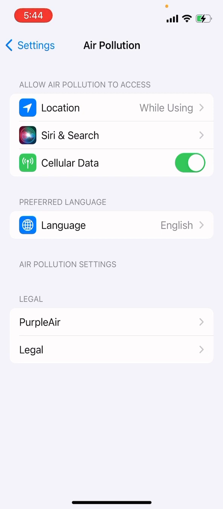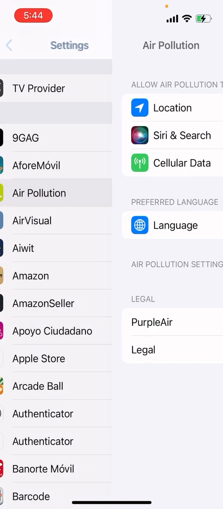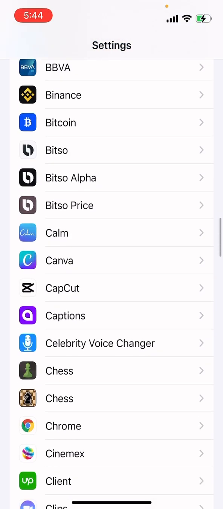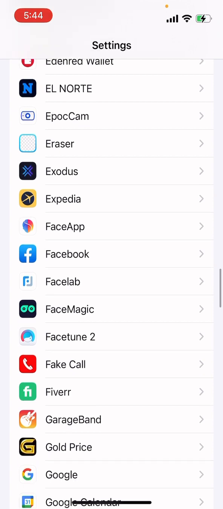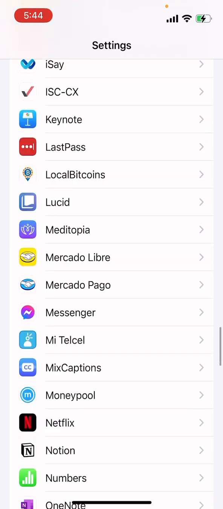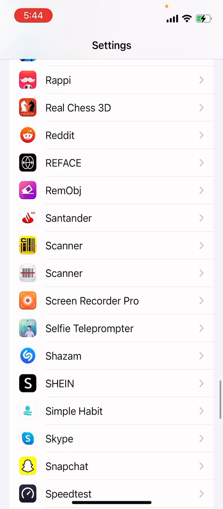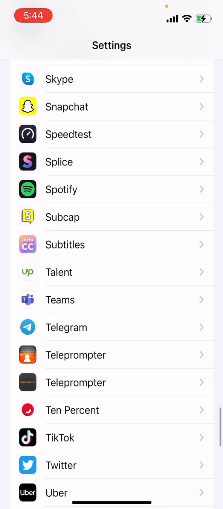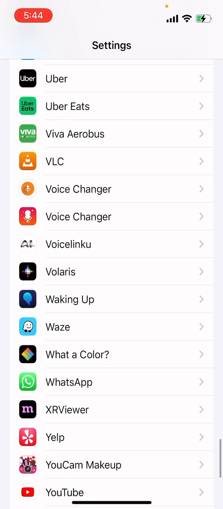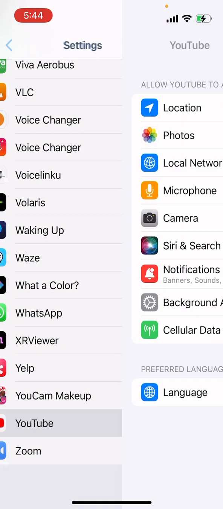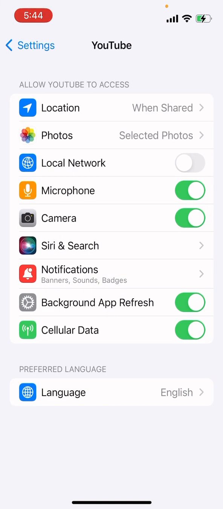So always make sure, if it's an app that you know is not going to take a lot of gigabytes of downloading, then it's okay if you leave it on. But for example, if I go to YouTube, I don't remember if I have it. Let me see if I can get it here. Where is that? There we go. YouTube. Okay, so let's see. Cellular data. Oh, I have it on.